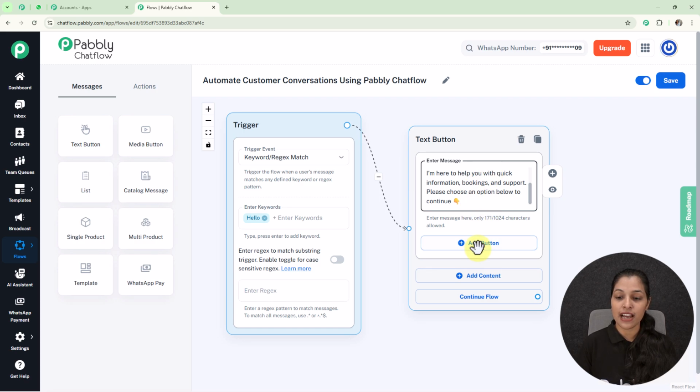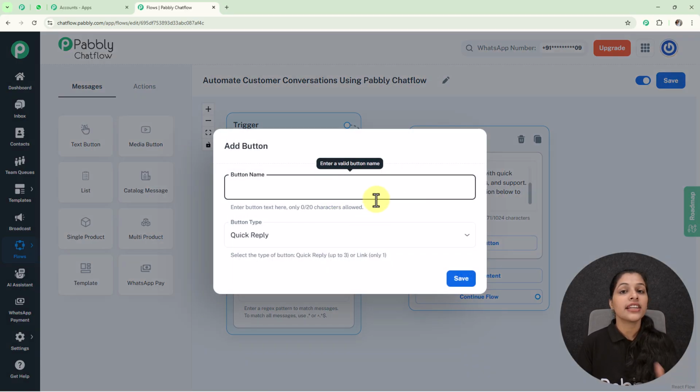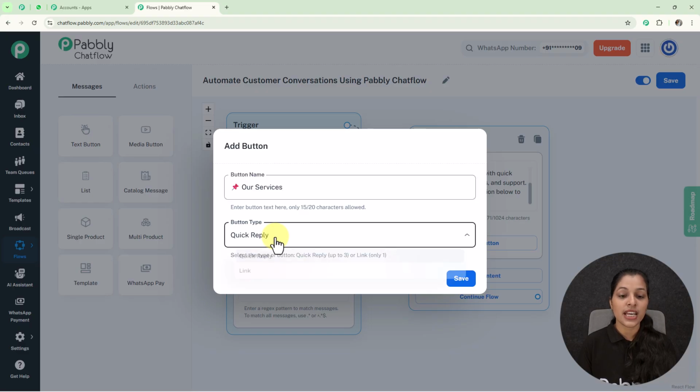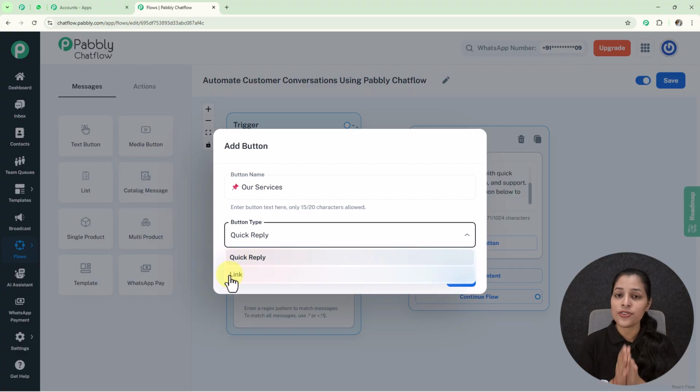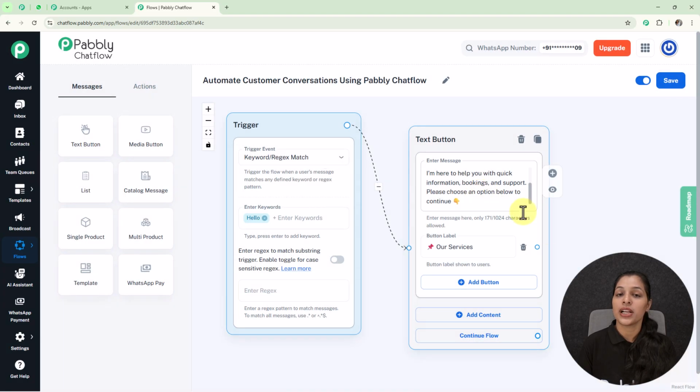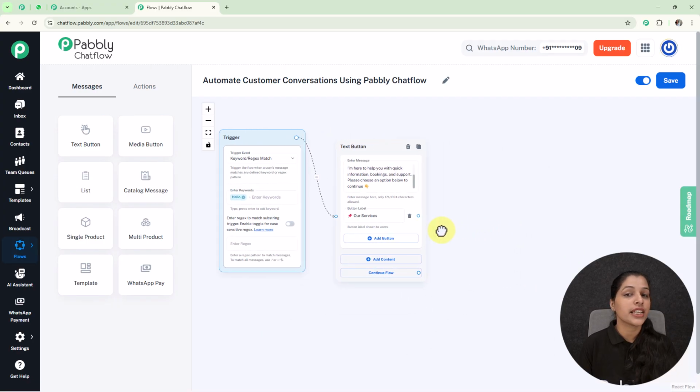So for that we simply have to click over this add button, and here we are getting this dialog box which is asking me to enter my button names. So now I am going to enter my button name as art services. So here I have provided it the name, and afterwards we are getting this option for selecting the button type. From this drop down you can select your button type either as quick reply or link. If you want this button to react as a quick reply, then you can select quick reply, and if you want this button to react as a link, then you can select the link as well. But here I am going to select quick reply, and afterwards we simply have to click over the save button and your button will be created.